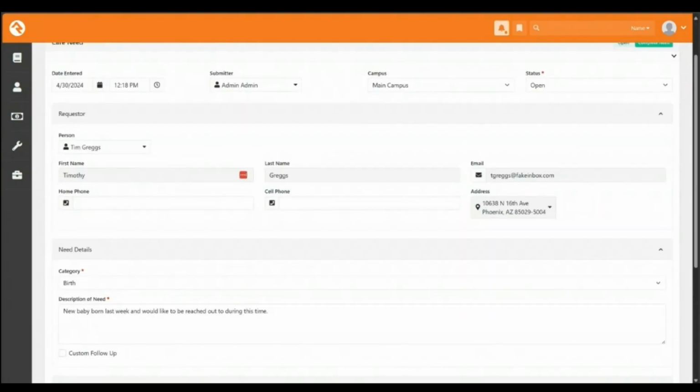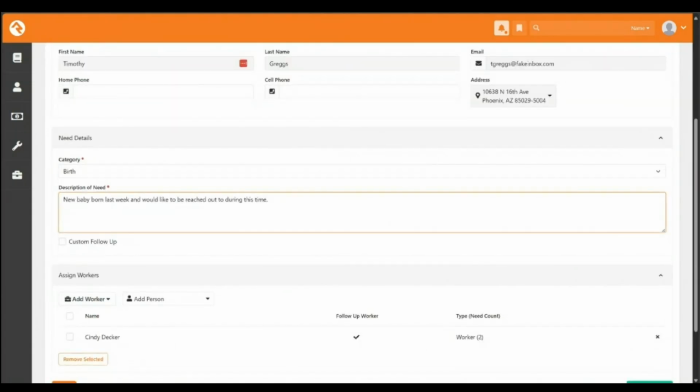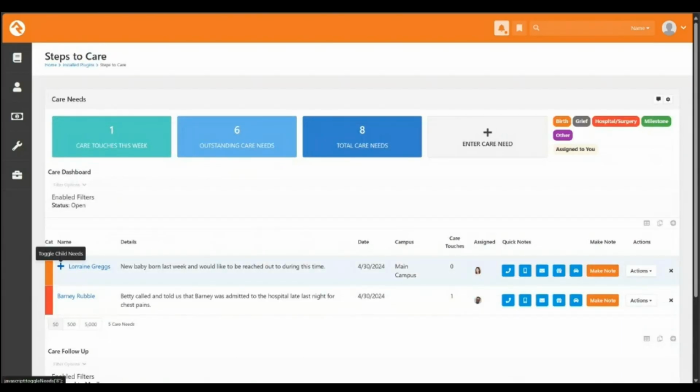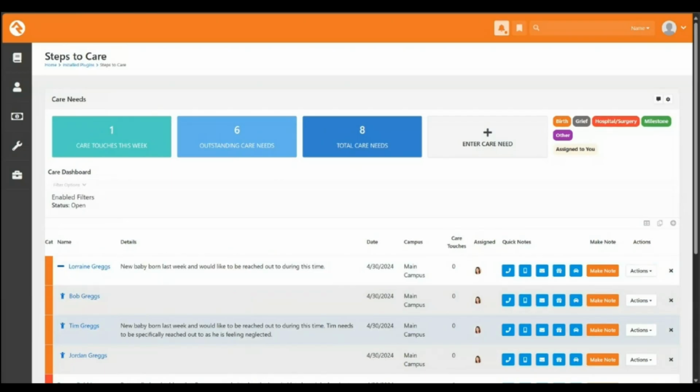So this is for Tim Greggs, who is one of their younger children. By default, it puts in the existing description of the need, but I'm just going to add more detail, and I'm going to say that Tim needs to be specifically reached out to. When I hit save, it will be updated specifically for his need, so that he has specific details on his need.